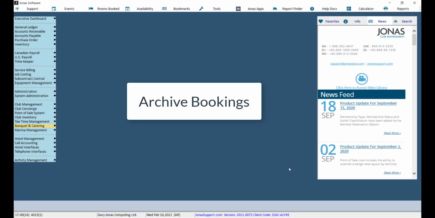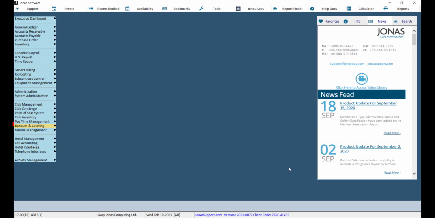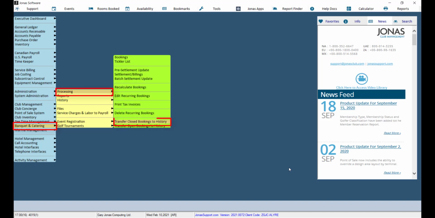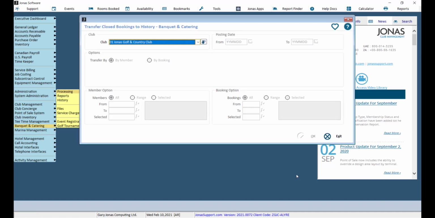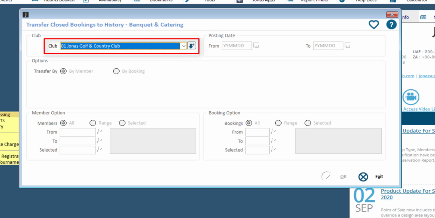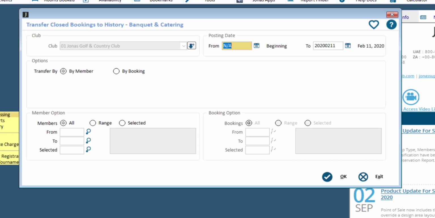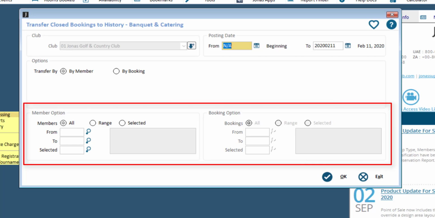To archive historical booking information, we can transfer closed bookings to history by navigating to Banquet and Catering, Processing, and Transfer Closed Bookings to History. Select your club and specify the from and to posting dates. Decide whether you want to transfer by member or by booking and specify the member or booking options below.